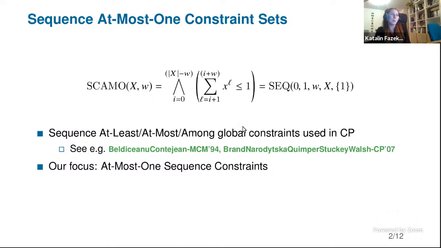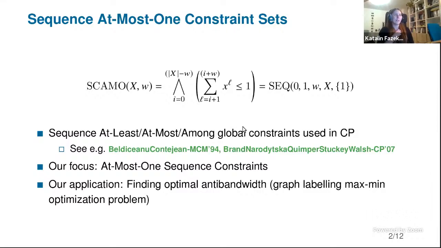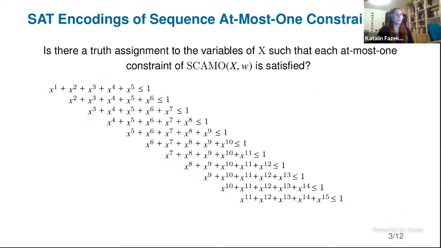The reason we wanted to encode these problems as SAT is that we wanted to solve the anti-bandwidth problem with the help of SAT solvers, which is basically a graph labeling max-min optimization problem. Unfortunately, I do not have the time to properly introduce it, but in our paper you can find how the encoding of this problem leads to several sequence constraints. So if we have this constraint set, we would like to find a truth assignment for each of the Boolean variables in it, such that all the constraints are satisfied.